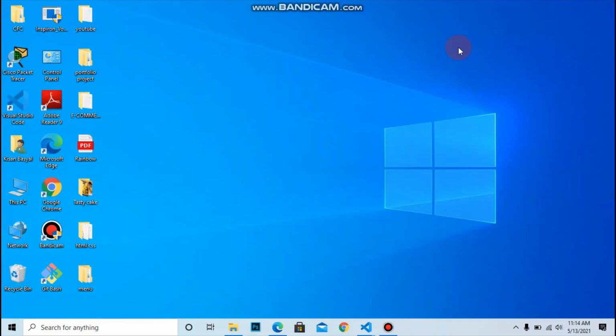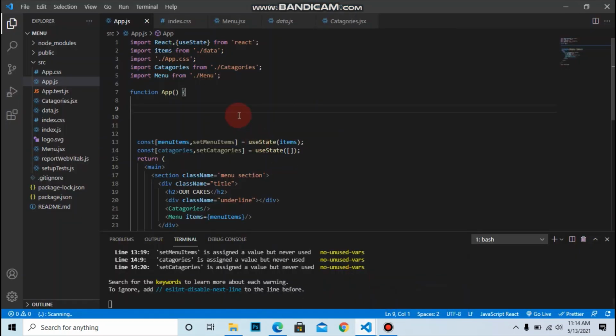And now here comes the interesting part, where we add the buttons. So this time to work on the button, let's go back to the VS Code. Let's manually add the button. After that, we dynamically add the buttons, which will filter the items.